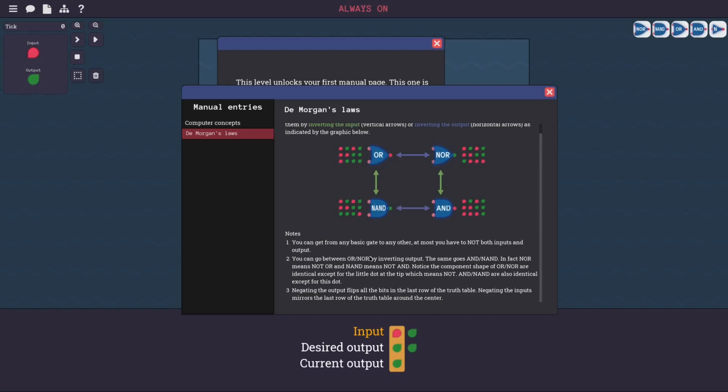You can go between OR/NOR by inverting output. Same goes for AND and NAND. In fact, NOR means not OR and NAND means not AND. Notice the component shape of OR and NOR are identical except for the little dot on the tip. If you'll notice that, this tiny little dot right here is an implied inverter, right? Same one here. Because in the case of a NAND, it is an AND gate where the output is NOTed. Same with NOR. Negating the output flips all the bits in the last row of the truth table. Negating the inputs mirrors the last row of the truth table around the center.